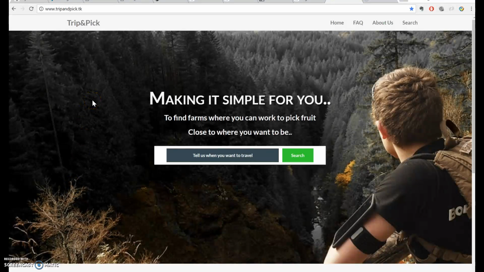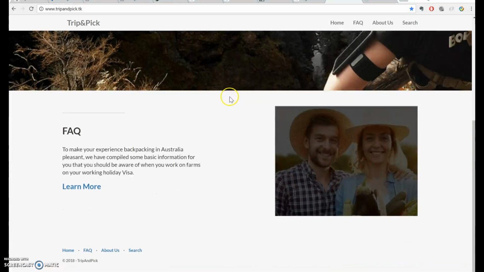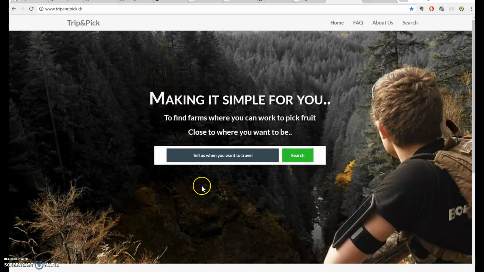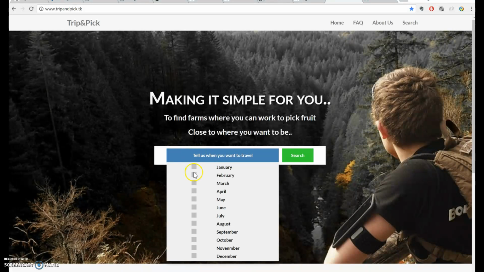So this is the website making it simple for you to find farms where you can work the fruit. This has FAQs to make your experience pretty good. Let's check this functionality.